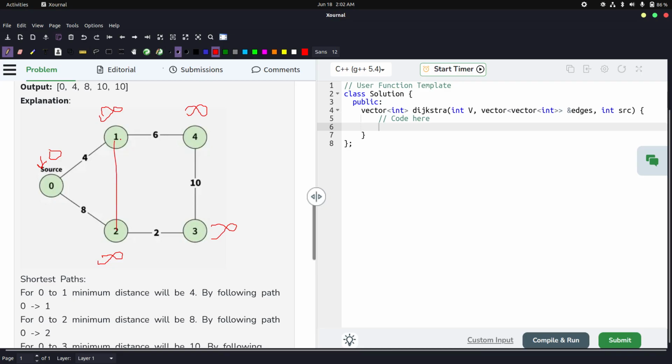Now I'll check how much distance I'm taking to reach 1. The distance that I'm taking is 0 plus 4, that is 4. This is the distance that I am taking to reach 1, and this distance is less than the distance that I have assumed, so I'll change this to 4. Now the other adjacent is node 2, and to reach node 2 I am taking 8, and 8 is less than infinity, so I'll update the distance to 8.